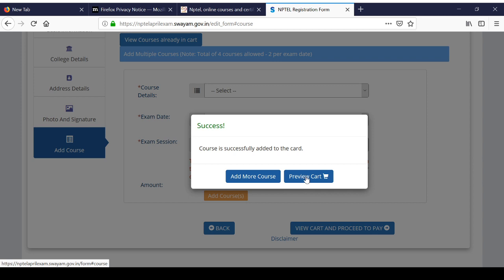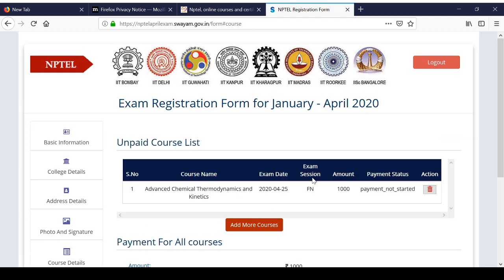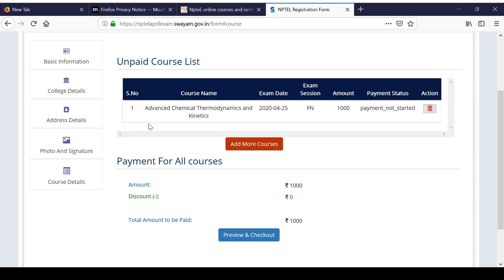Now I can either go on to add more courses, or I can click on preview the cart. So I am clicking on preview cart to see what I have chosen, just to verify that the details are correct. So as you can see, the course name is shown here, the exam date is shown here, exam session FN means forenoon, that is the morning session, amount is displayed, and payment, it shows payment is not started yet because we have not yet paid the exam fees.